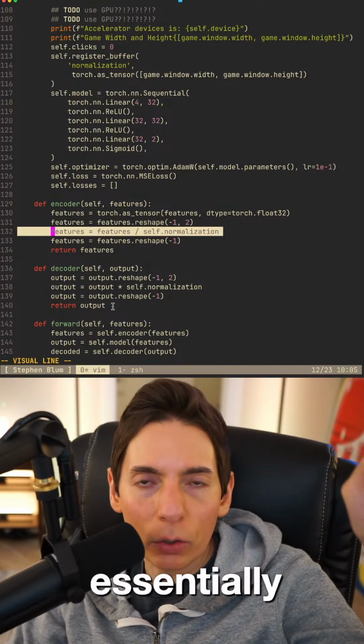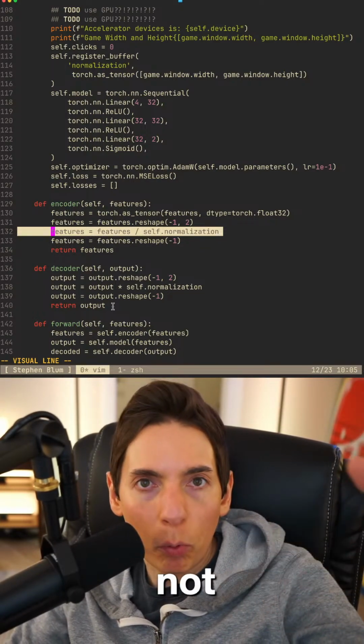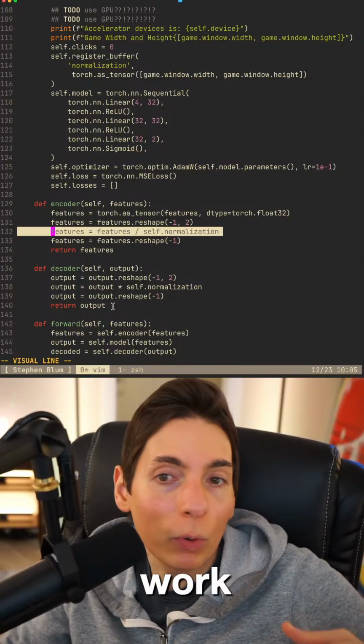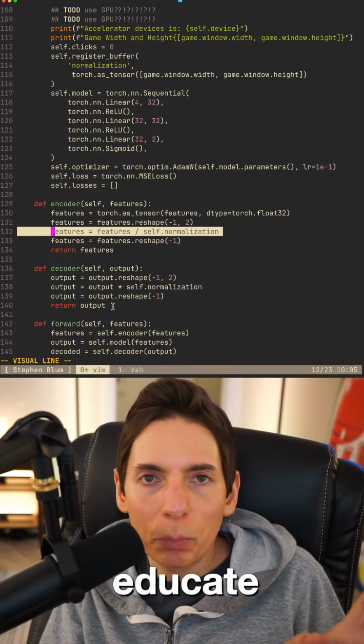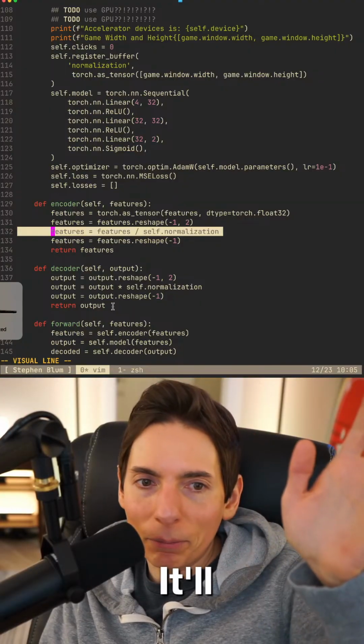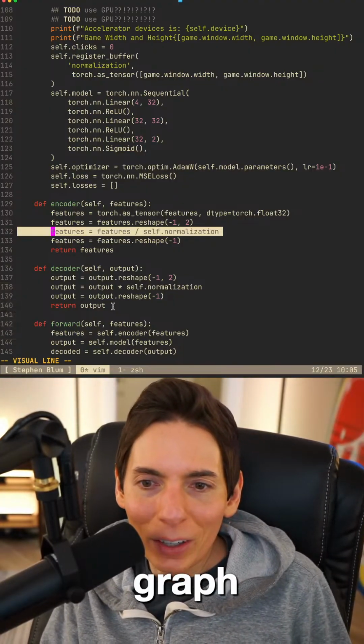You've essentially broken the graph at the point where it's not exportable anymore. It'll still work, which is perfectly fine for our current use case, because this is just for educational purposes. It'll just break the graph. Wow, very cool. Isn't it neat?